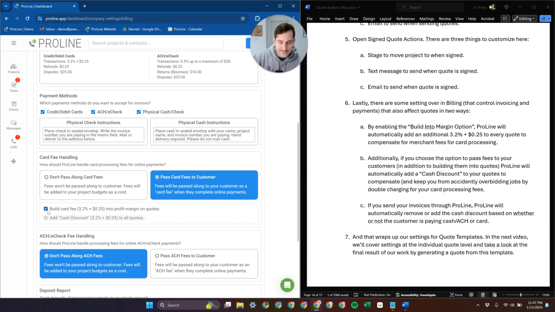But if you have that selected and you're passing card fees to customers, which means when they go to pay their invoices from you that are sent from ProLine, it will have a card fee. So if they select card, it'll say 3.2% plus 25 cents, and it will have that amount, which can be very large. If they're paying with a card and they're paying a $20,000 project, that's going to be like $600, I think, something like that. It's going to be pretty substantial, like almost 700. And so you don't want to be funding their free vacation that they're getting in points, right? So you can pass that card fee along to them.